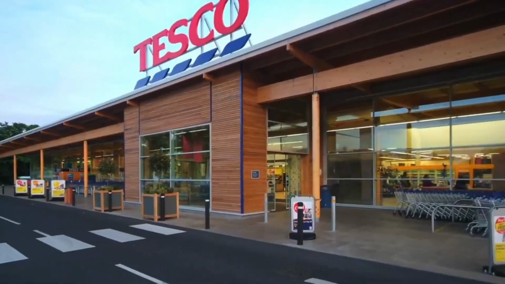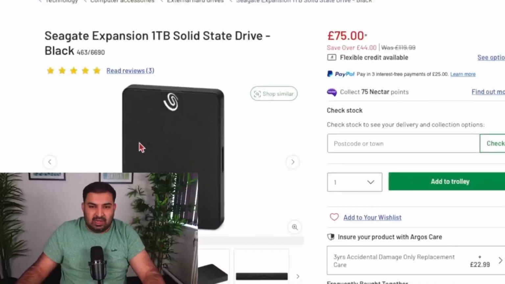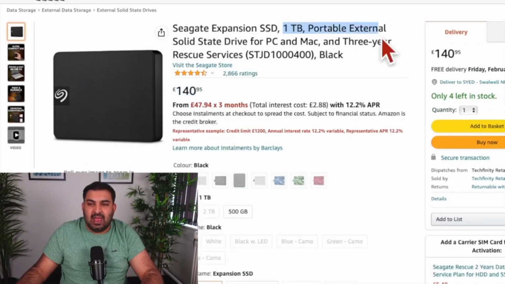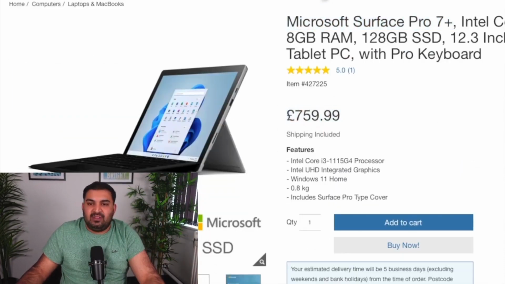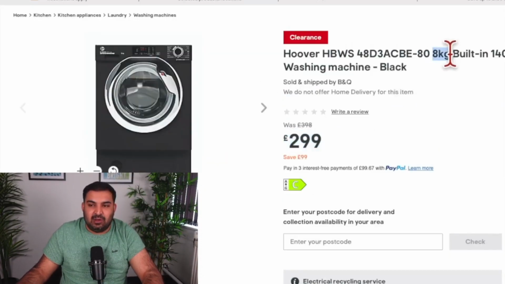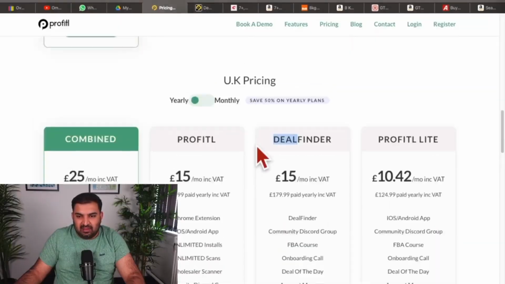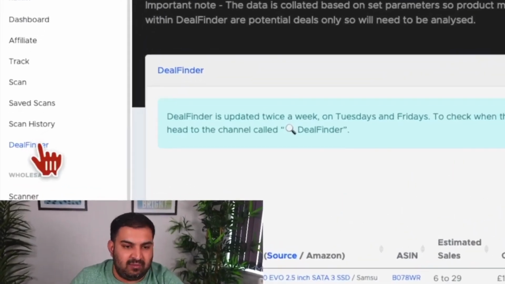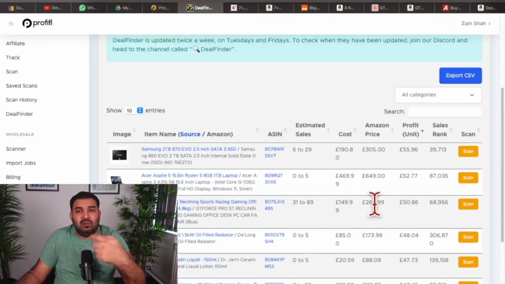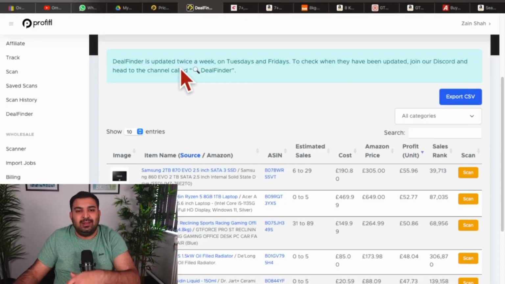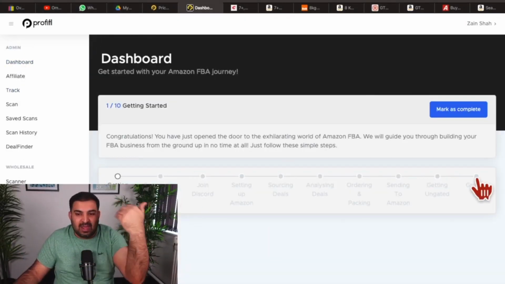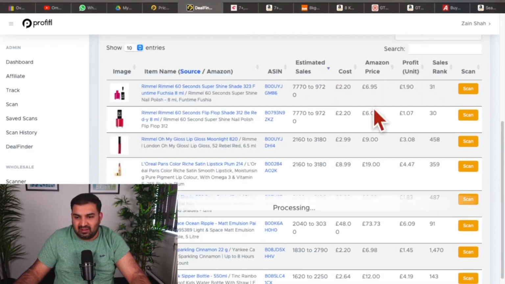If you're somebody who is looking to start a retail arbitrage business, you want to take stuff cheaper from Asda, Tesco, Sainsbury's and sell it on Amazon and eBay, then Profitil is a really good tool. Inside Profitil they have something called Deal Finder. Inside the Deal Finder, they will give you a link to a website, for example Argos, and show you, okay, this product on Argos is actually cheaper, and if you take this product from Argos or Asda or Sainsbury's or Tesco, you can sell it on Amazon. They will show you the listing on Amazon as well, and that listing will have a higher price on Amazon. So it's a really great way.